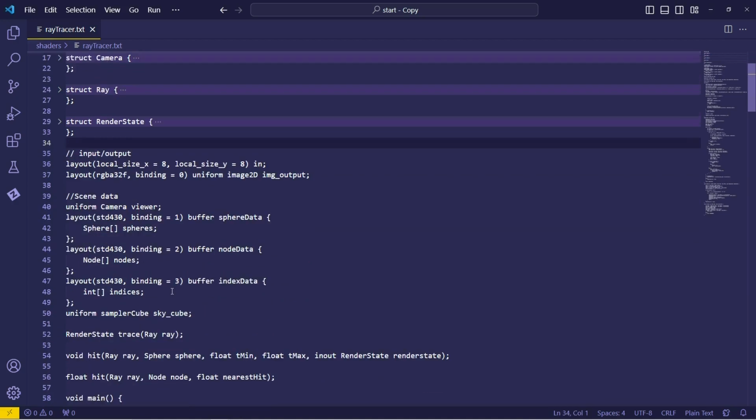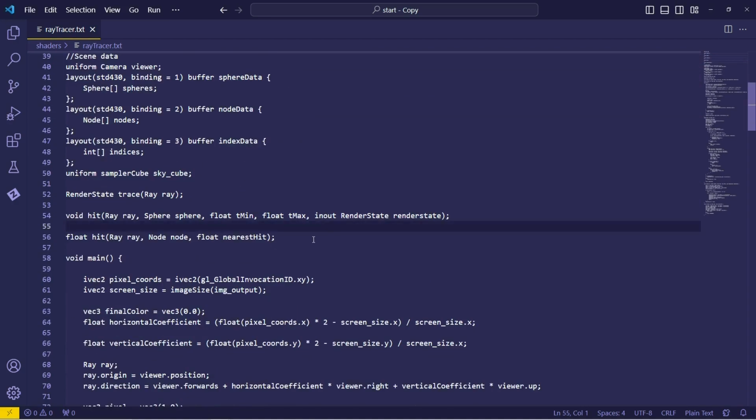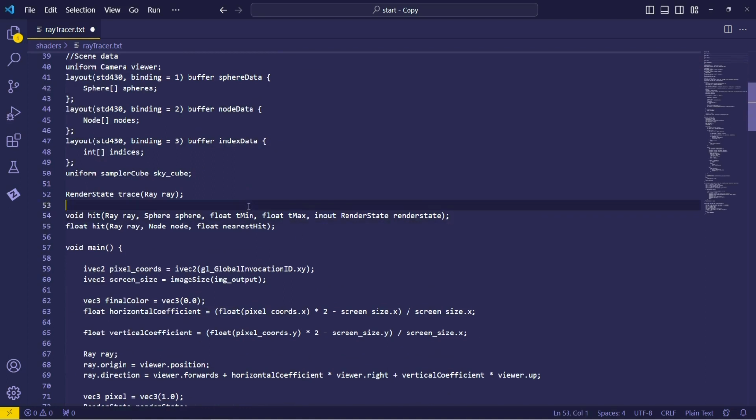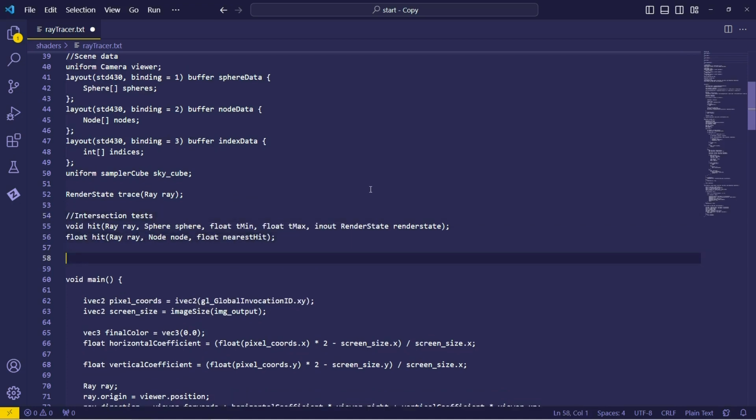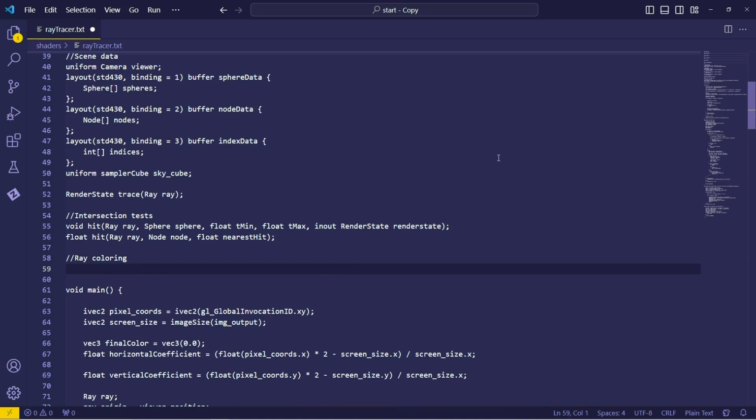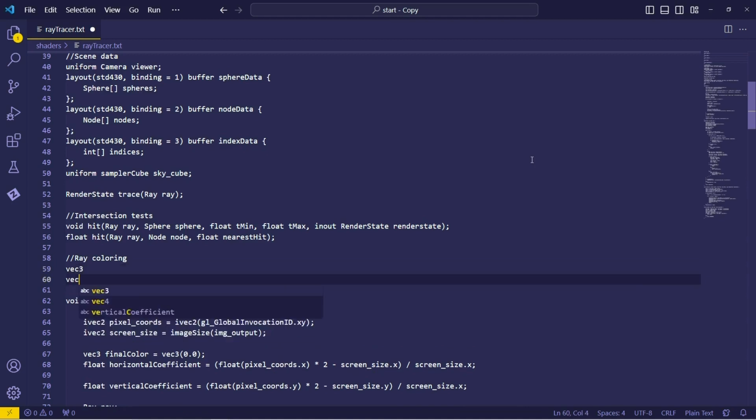So I'll close that down. And I'm now going to simplify, or bring this together a little bit. So these are my intersection tests. These are my prototypes here. But in addition to intersection tests, I'm going to have ray coloring or surface interaction or something like that. So these functions, I'm going to have two of them. They're going to return colors.